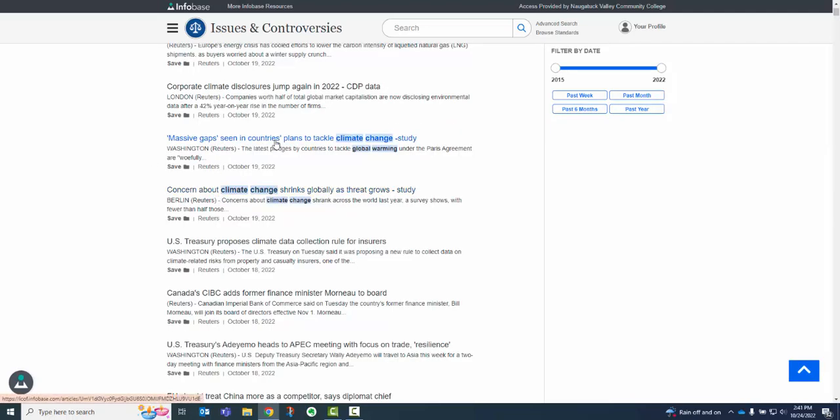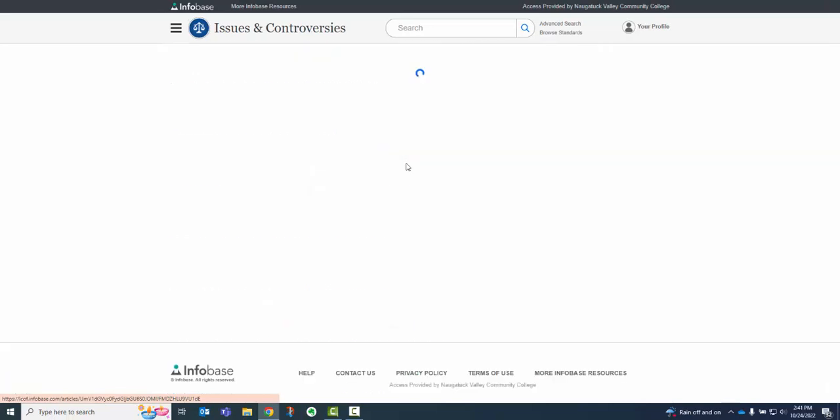Here are several articles that talk about different countries' and governments' responsibilities to tackle climate change and how it's viewed by the general population. This one, Concern about Climate Change Shrinks Globally as Threat Grows, is a study, as is this, Massive Gap Seen in Countries' Plan to Tackle Climate Change. Let's take a look.